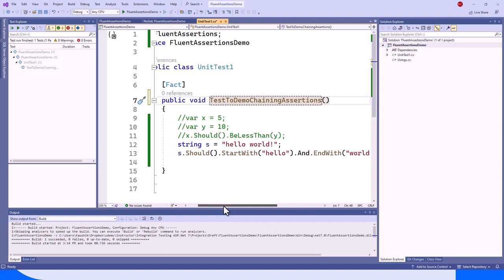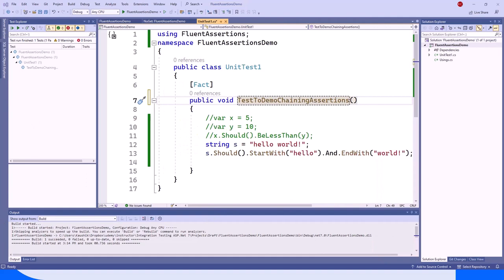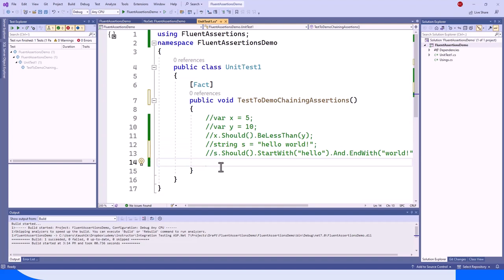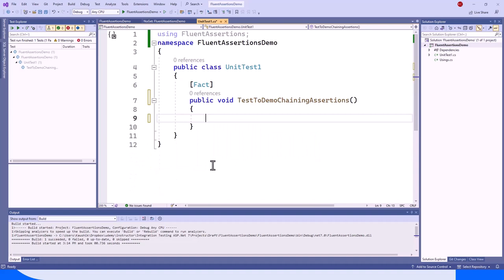Now that we have seen the basic syntax and chaining of assertion types, let's do something more complex. Fluent Assertions provide support for asserting complex types such as collections and objects. So I will write another example. I'll just comment this part out, and let me just delete it for the sake of clarity, and put something from my clipboard.